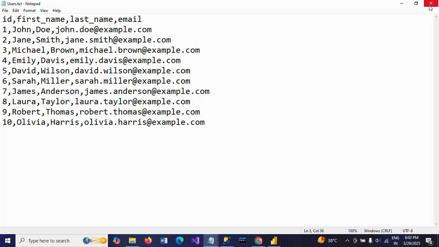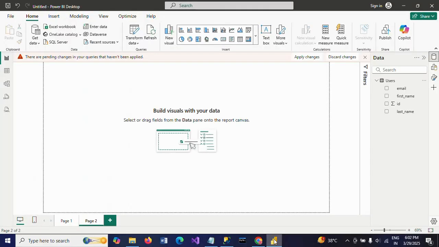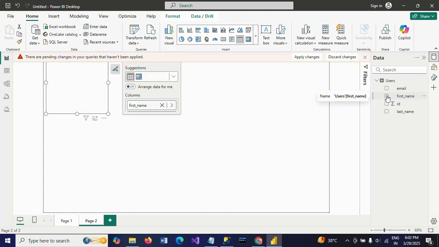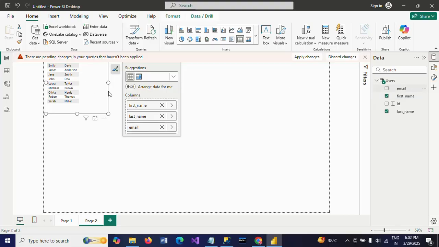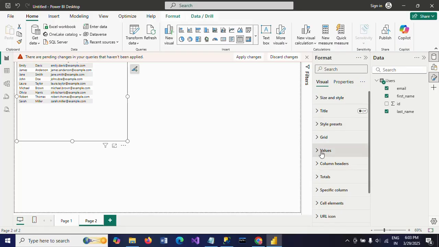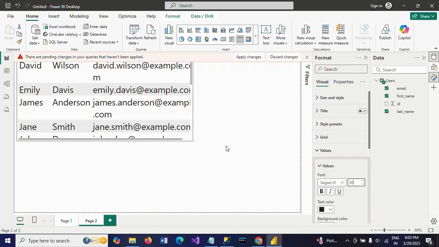So I will show how to use the Power BI visualization table to get the data without using string functions. First I am taking a table here. I am selecting first name, last name, and email. Increase the size: go to values, change the size to 30, and drag this table.